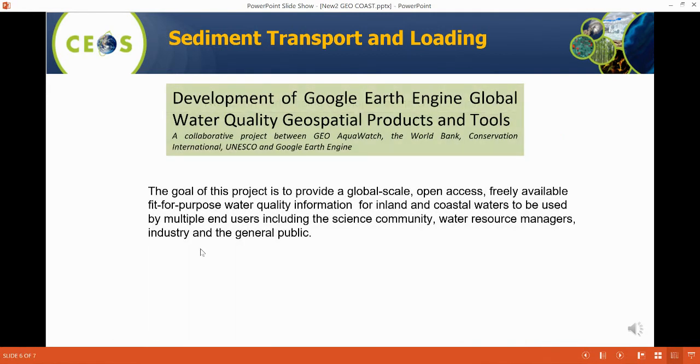The other project I wanted to tell you about that AquaWatch is involved with is the development of a Google Earth Engine global water quality geospatial products and tools. This is a large collaborative effort between GeoAquaWatch, the World Bank, Conservation International, UNESCO, and Google Earth Engine.